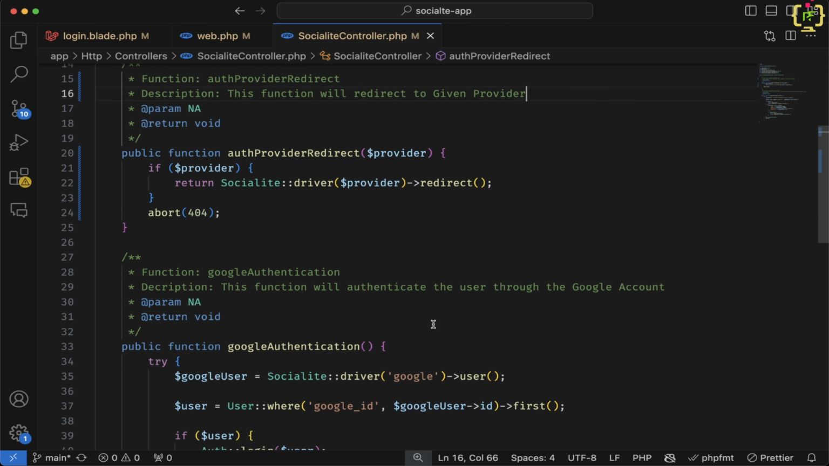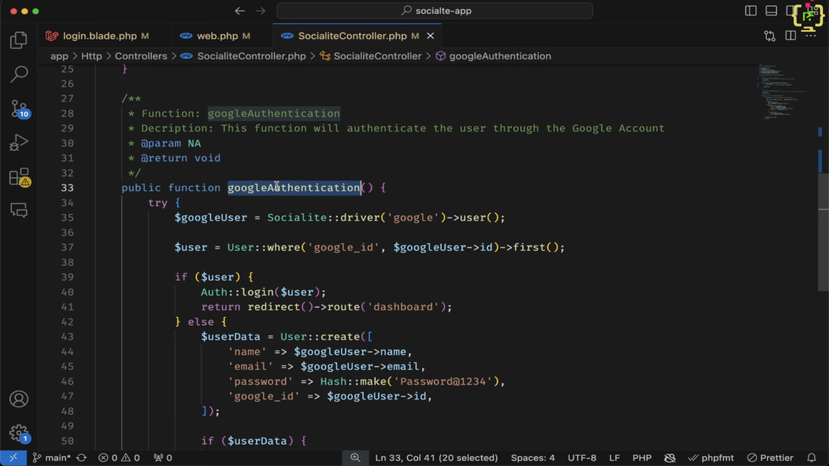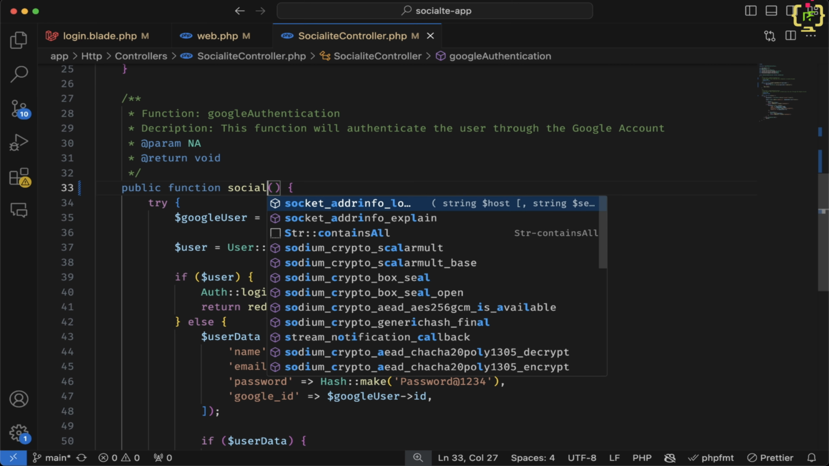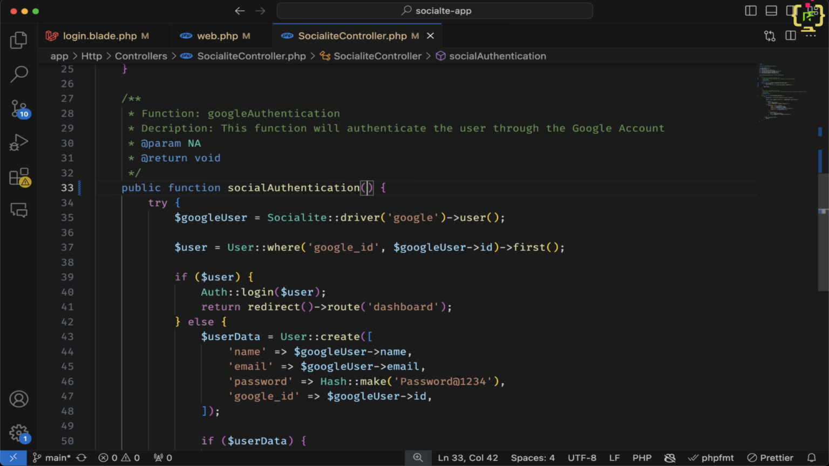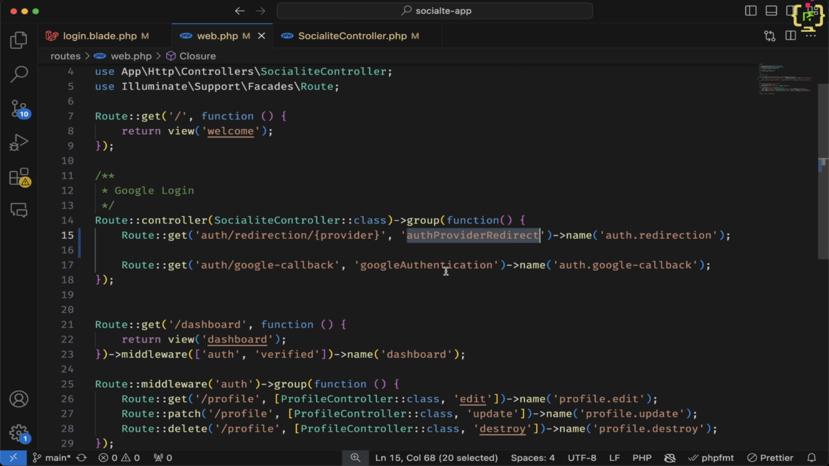Now if we scroll down, we created this function for authentication. So I will change this function to social authentication. Inside this we will have to pass the provider again. Alright. Now I will change the function inside the web.php route.